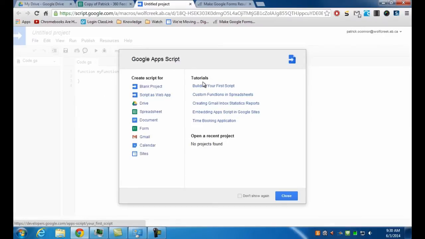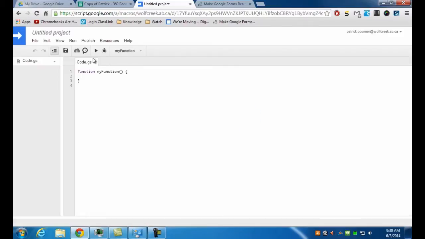I've never done this before, by the way. I know nothing about Google Apps Script. This is my first one. Went into Blank Project. Well, this was my first one the first time I did it. It makes you a thing.